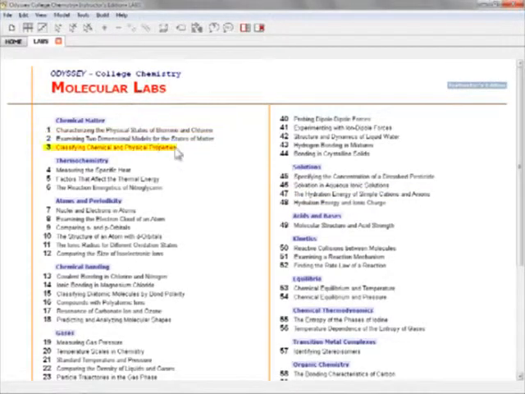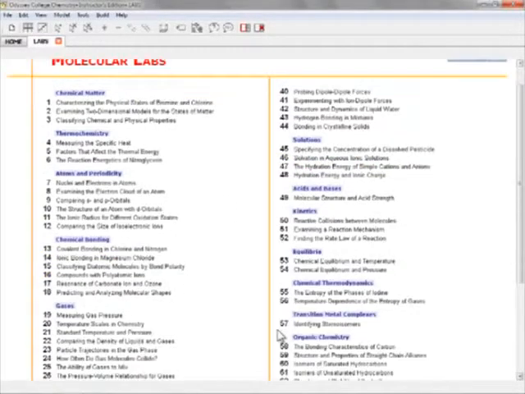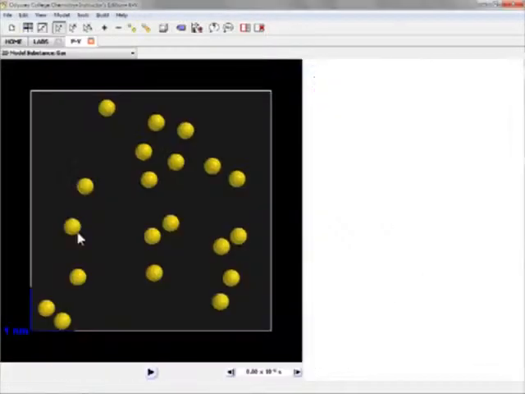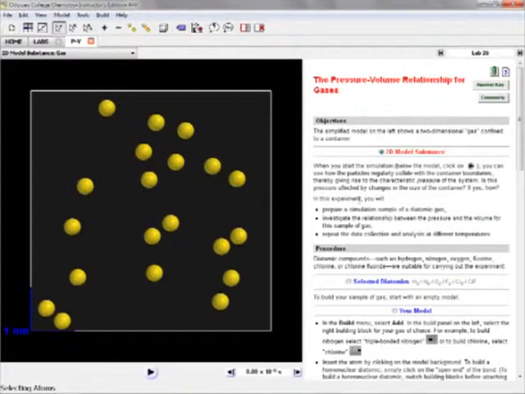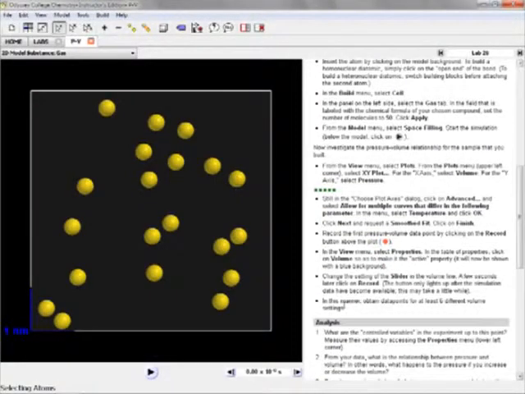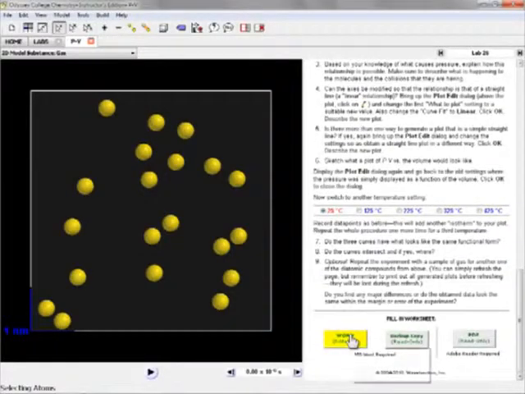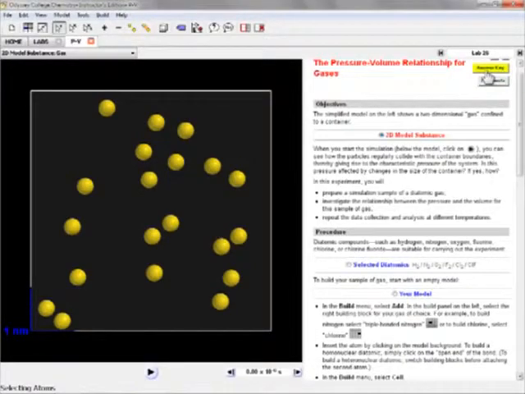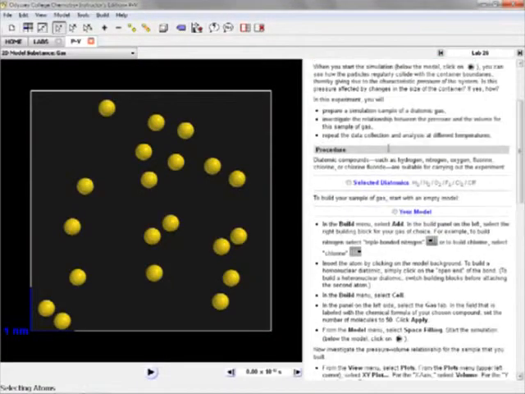When you open up the lab section, it's broken up into different chemistry concepts, from chemical matter down to biochemistry. We're going to look at gases and the pressure-volume relationship for gases, just like with the experiment we did with the PASCO equipment. The labs are broken up into objectives, procedures, and guided analysis questions. The instructors can print out Word documents, PDFs, and there are also answer keys available on the Instructor's Edition. This particular lab starts off with a 2D model, and then builds up to a 3D model for the student experiment.